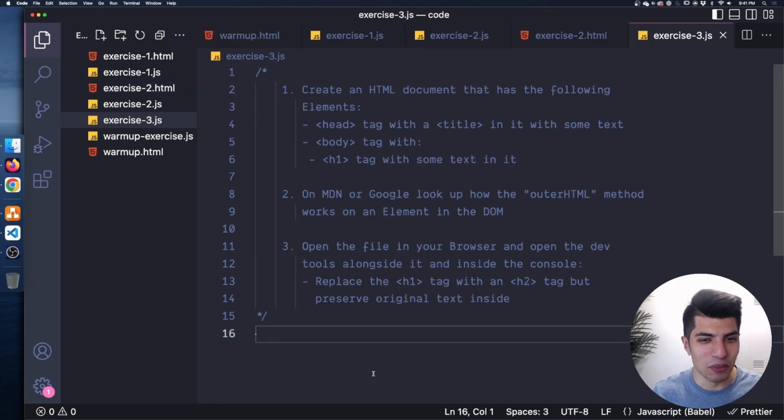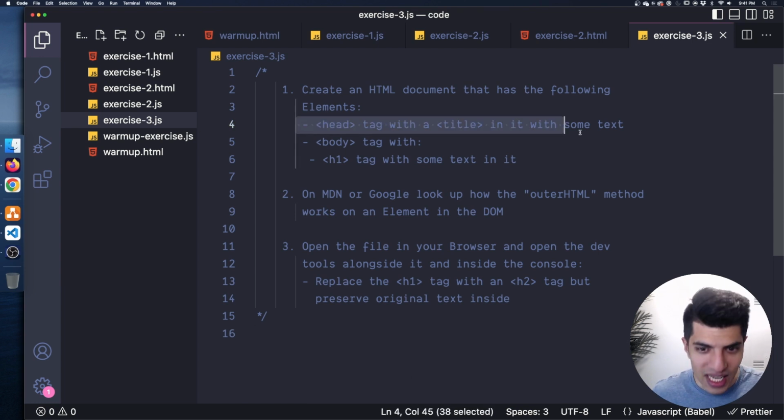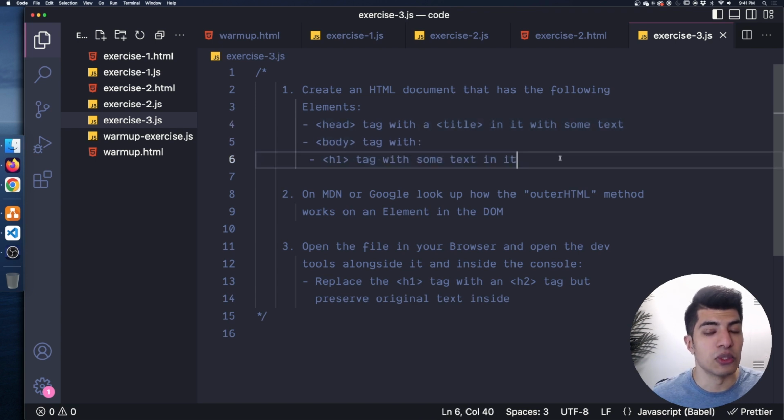So exercise number 3. Again, I'd like you to create an HTML document that has the following elements. In this case, a head tag with a title with some text, and then a body tag with an H1 tag with some text inside of it as well. Then what I'd like you to do is go to MDN, preferably, or Google, and look up how the outerHTML method works on an element in the DOM.